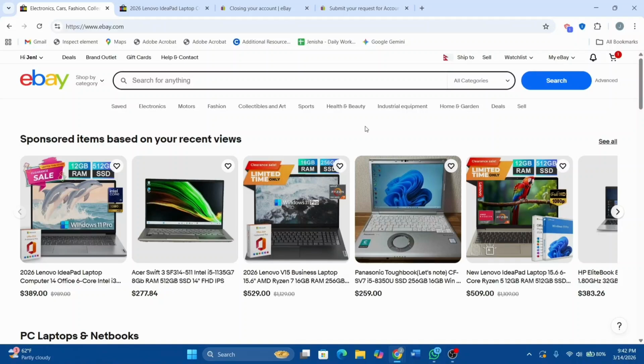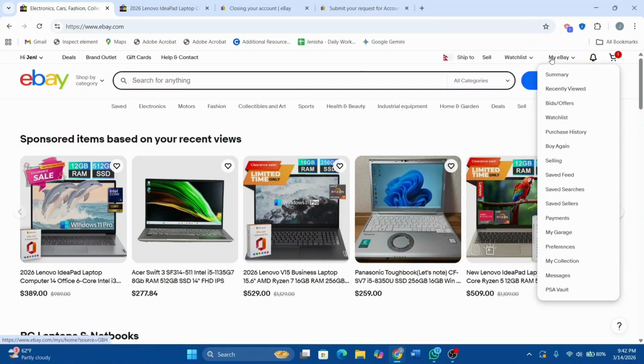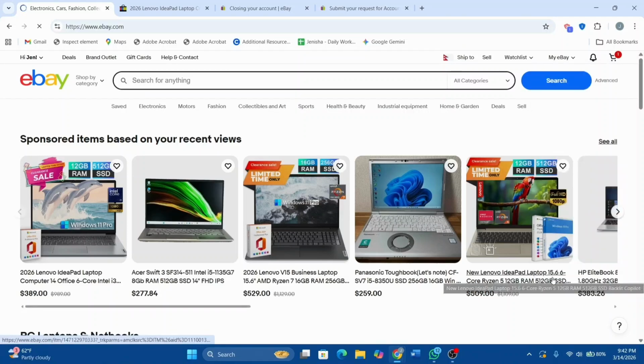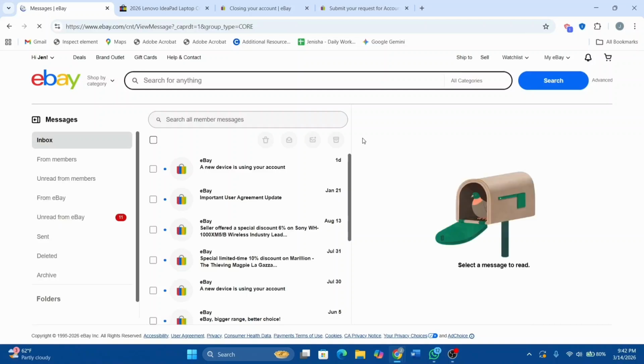First of all, we can head over to the eBay website. And once we head over there, we can sign in into our account if we're not signed in. After that, in the top right corner, we should be finding an option called My eBay. We can select that option. And from the menu that pops up, we can select the option called Messages. Head over there and click on it from the drop down, and that should open up the page.